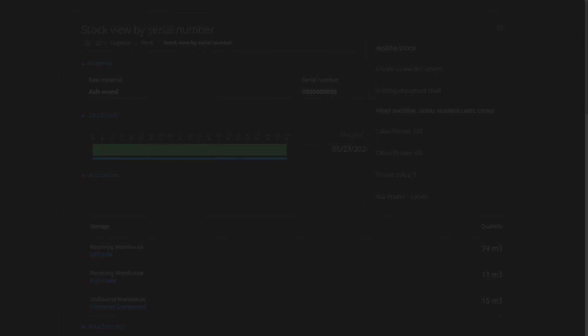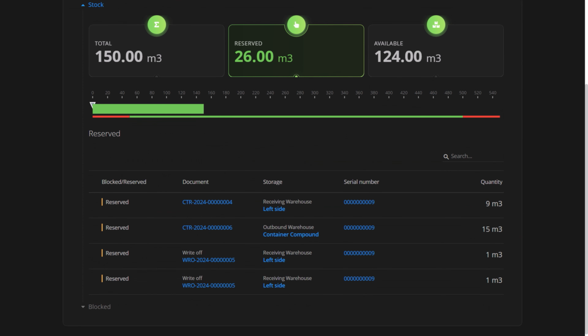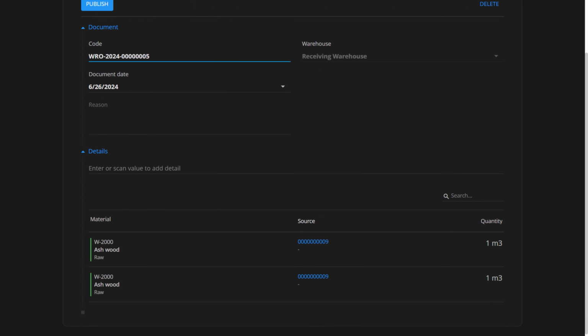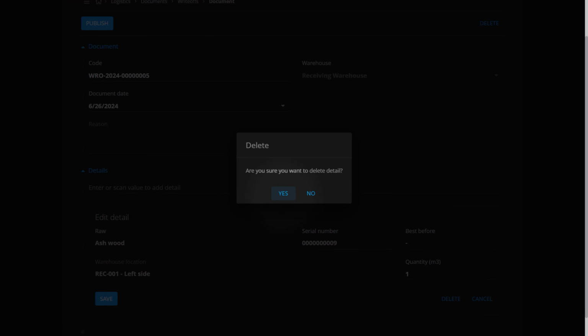To manage reserved materials, you can review the status of draft documents and reservations. If a draft document is no longer needed, it can be deleted to release reserved materials. You can view reservations of materials on the Stock View by Material page, where you can further inspect the documents. To delete the reservation, select the document that the material is reserved on and delete the details on it to release stock from reservation.